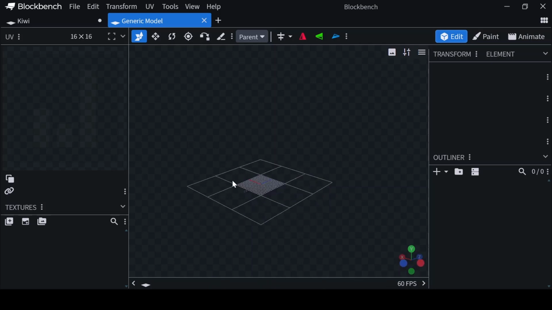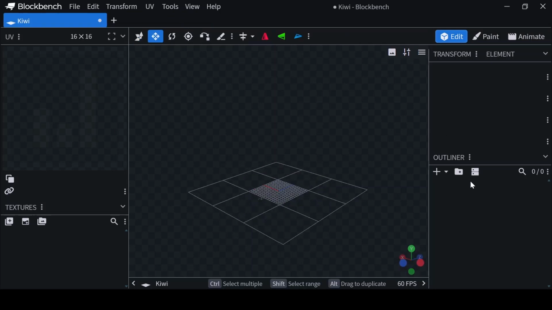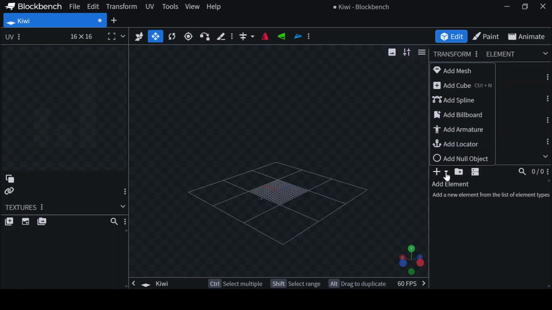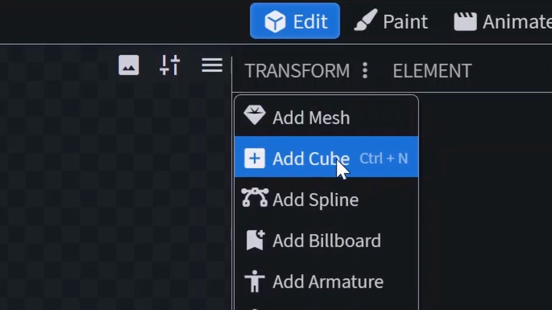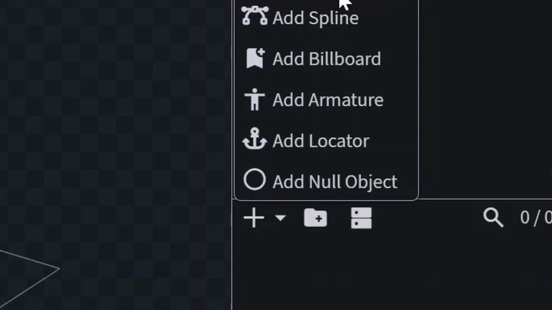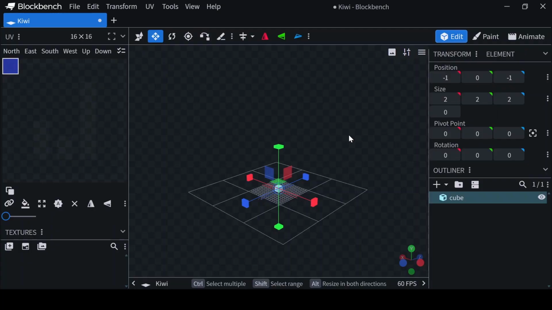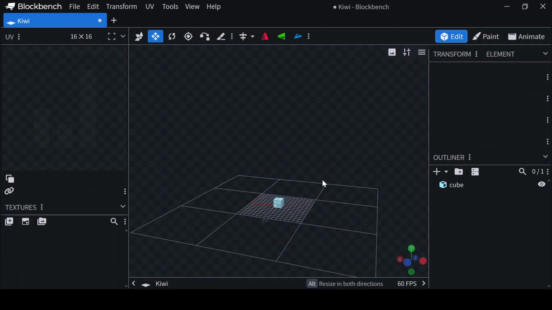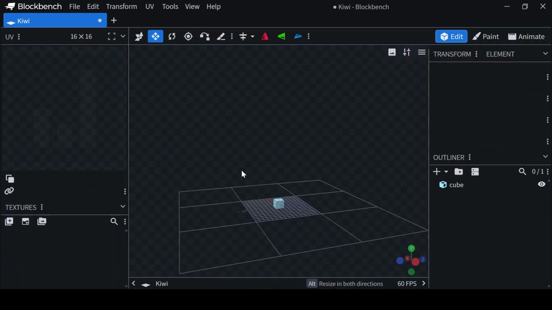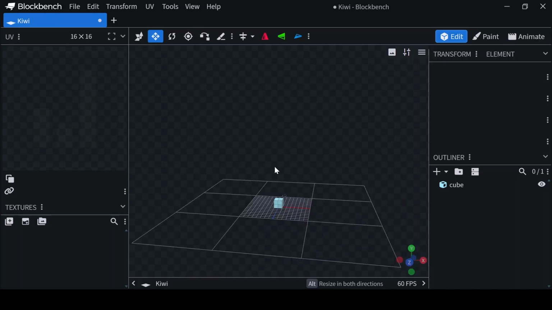Now, we're going to start by clicking the Add Element button on the element side of the screen. When you click the drop down, it will come up with a bunch of different things to add. But what we're going to click is the second one, Add Cube. When you click it, a cube will appear in the center of the workspace. Take a moment to move around it.